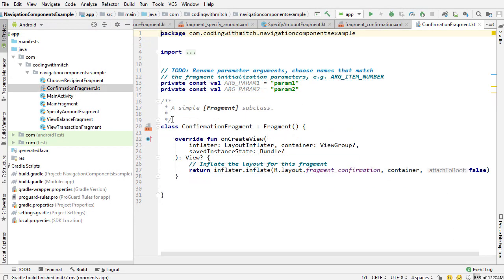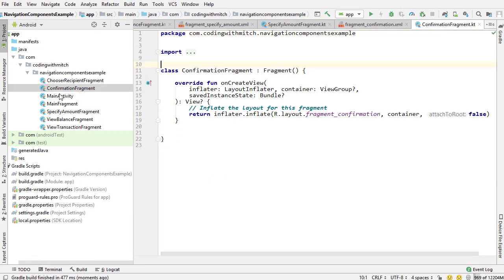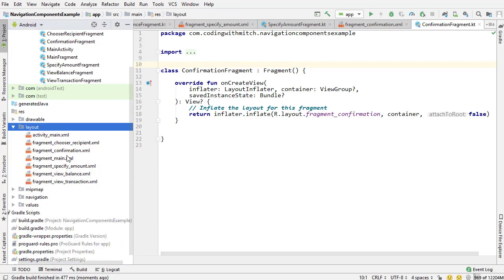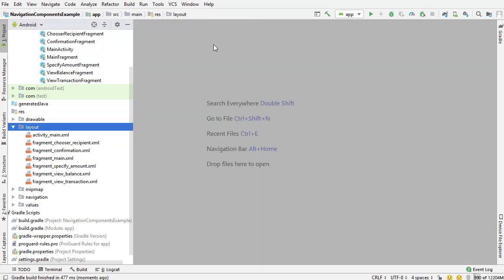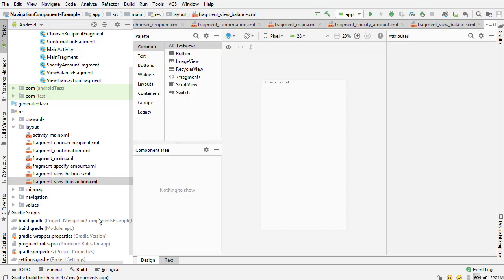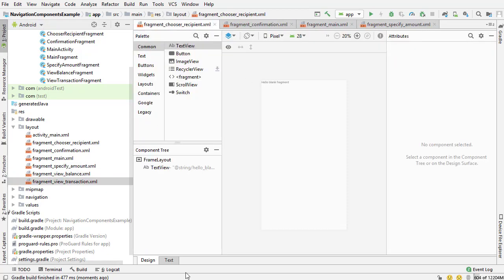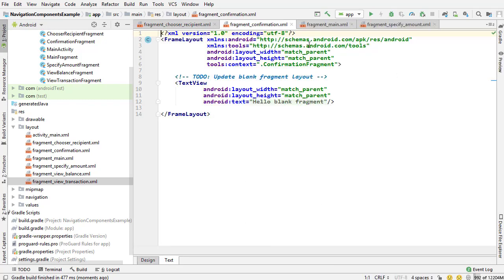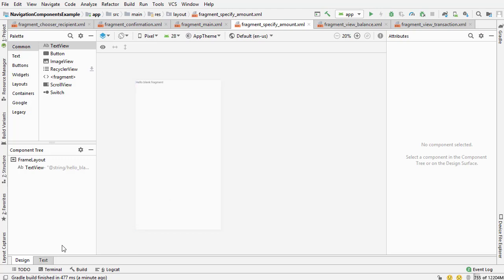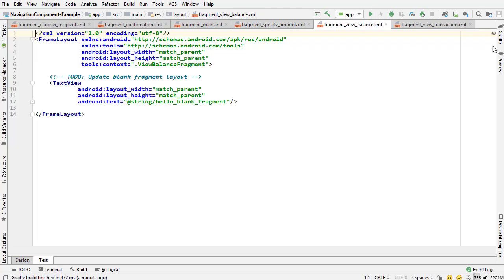So now to save time, I'm just going to copy and paste the layouts into the project. I'm opening up Res, opening up the layouts, and I'm just going to copy paste in all of these layouts. So we have, I'll just open them all: fragment chooser, fragment confirmation, fragment main, view balance, view transaction. And I'm going to change all the tabs, close the preview. So I'm going to the text tab, closing the project here, so it gives me some more room.